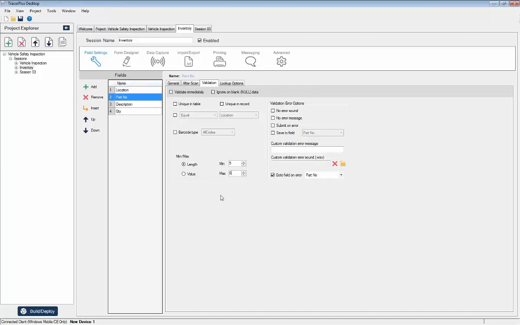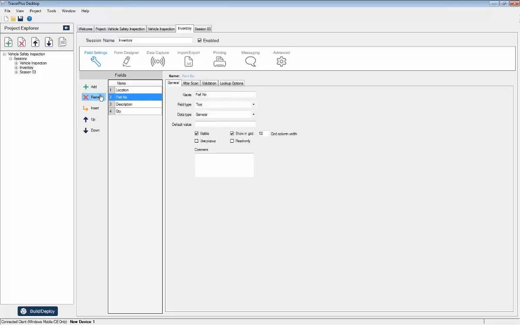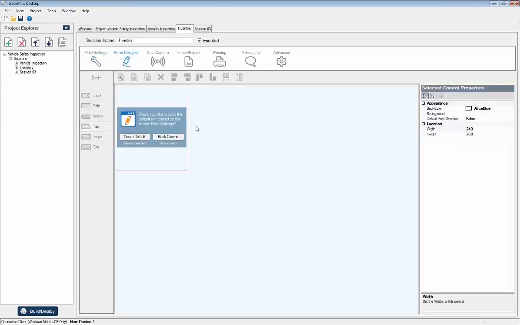But you have a lot of control in validating the user input on your form before it gets sent either to your database or saved on the handheld. But really, you're just going through within TracerPlus Desktop here, configuring your forms as you need them. Once you configure all of your field settings or add all the fields that you want, that's when you jump over to the form designer.